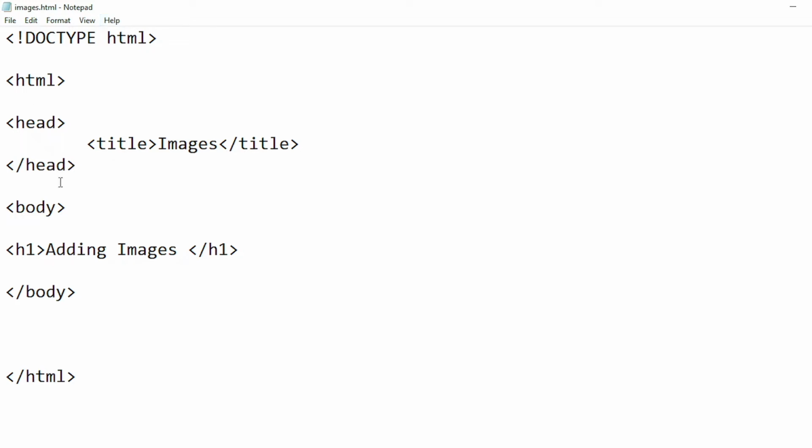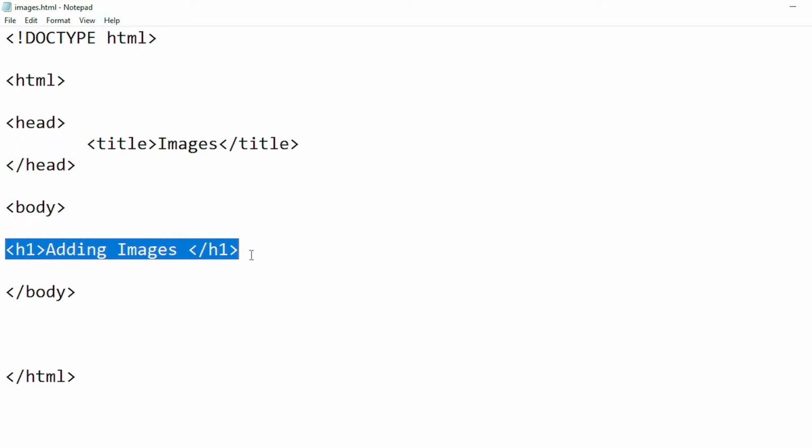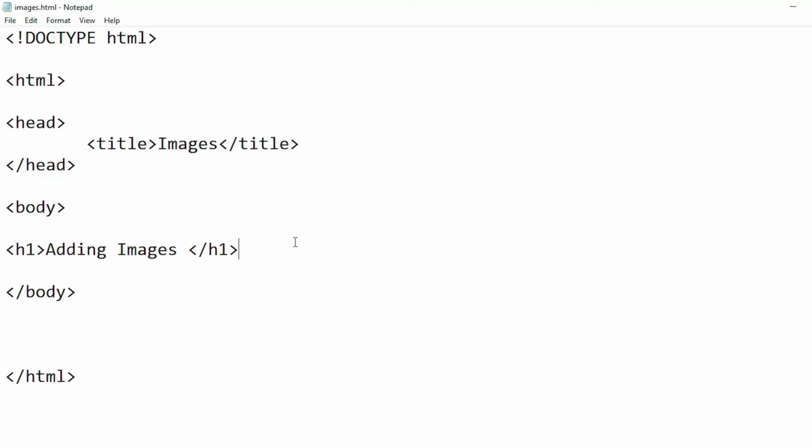So all of the things are basic. I've just written this heading, which is adding images, which you can see that it is executed here. If I want to add one image, I just have to use the image tag. And inside that, I have to specify some attributes. Attributes are the additional information which we provide to a tag, which helps in executing that tag.